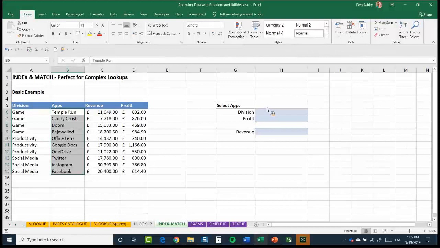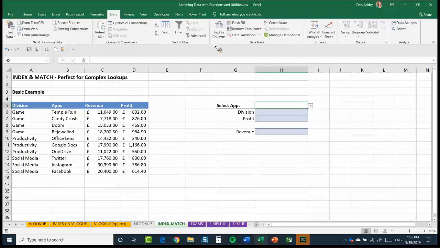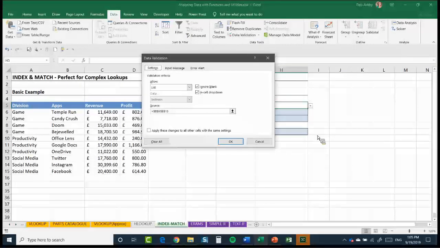Now the first thing I want to do is I want to add a data validation list, and I think, yeah, it's already there. Bear with me. I was doing this earlier. I just need to delete out my data validation list so I can show you exactly how that is done. So just bear with me. I'm just going to delete out the one that I did earlier.